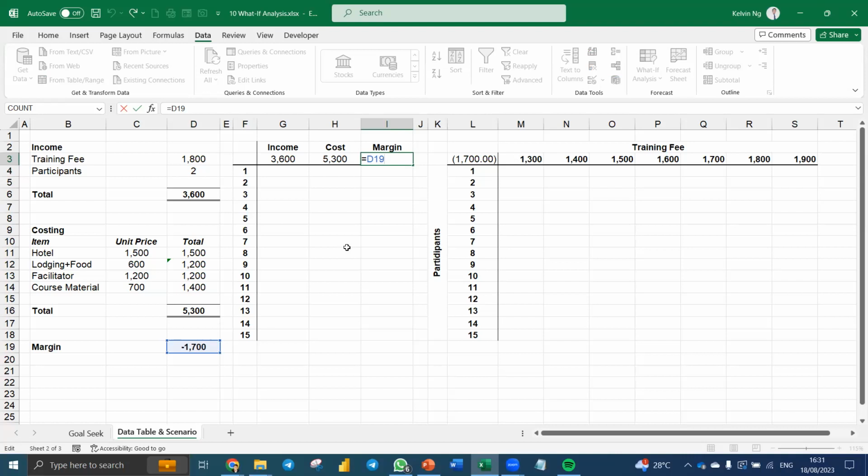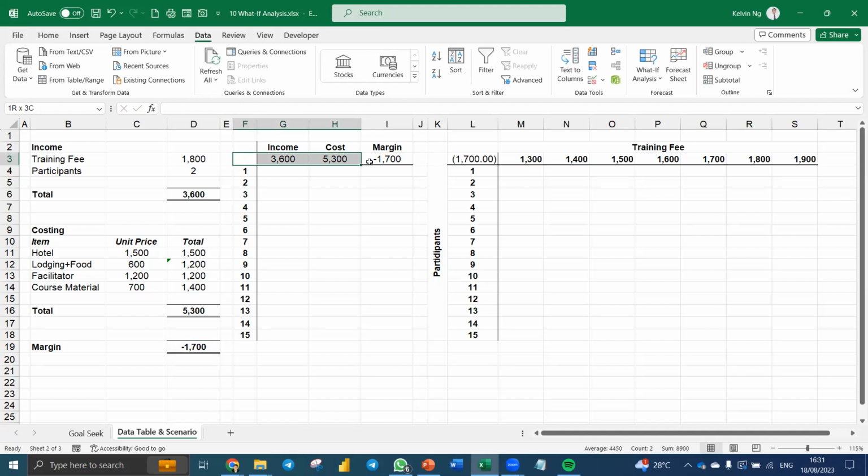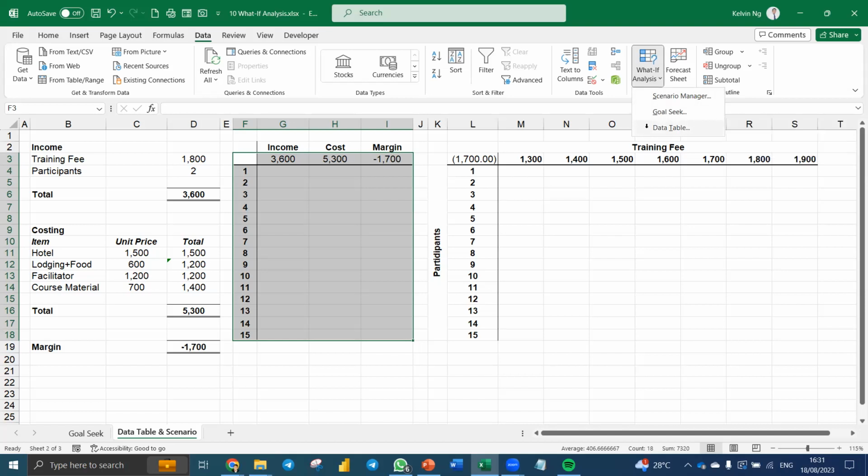So now, let's see. Can you make a decision for me? How many participants should enroll so that I will break even? So let's highlight from the empty cell F3. Highlight all the formula at the top. Go all the way down. Don't highlight the word income, cost, and margin. Itu tajuk sahaja. You highlight the formula at the top. Go to what if analysis, data table.